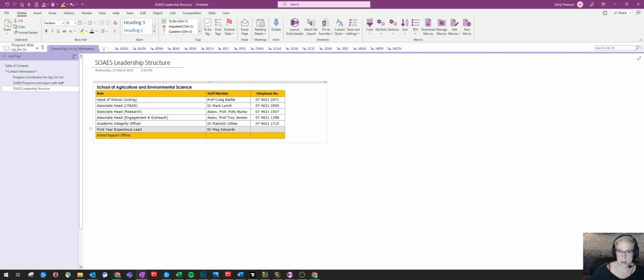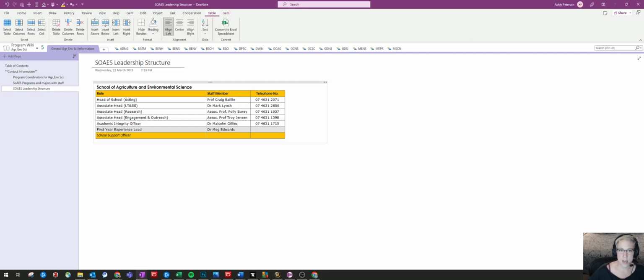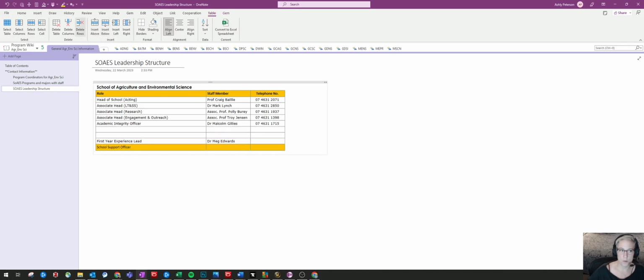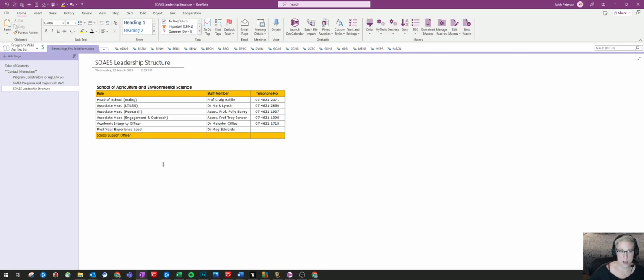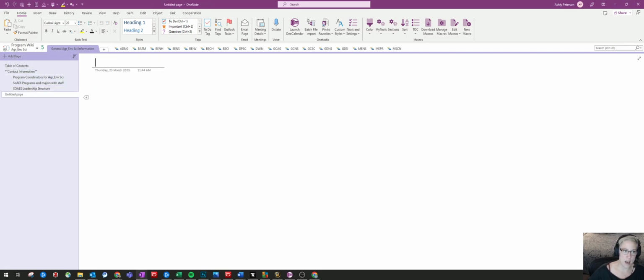So to do that, just highlight the row above or below where you want to go and add a row, and go to table, and you can see you can insert above or you can insert below, and then you can just populate the information. In case it wasn't clear, also if you want to add a page, you just click add a page.